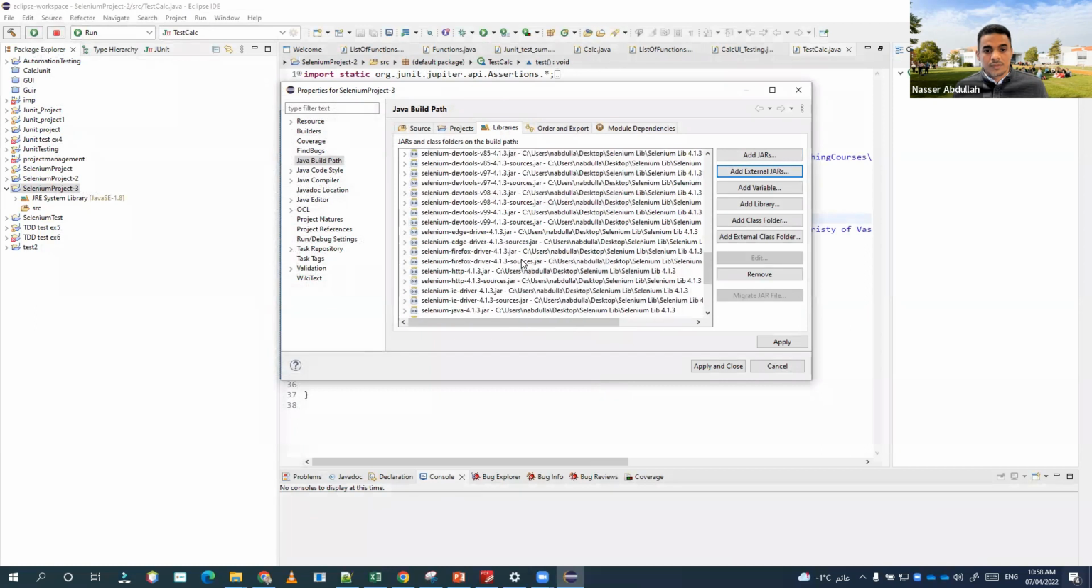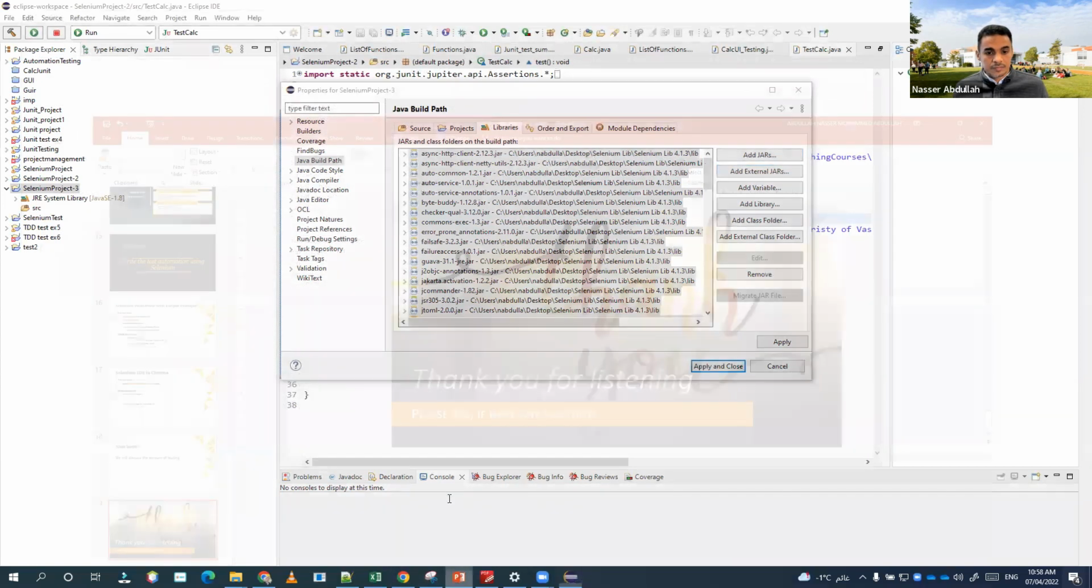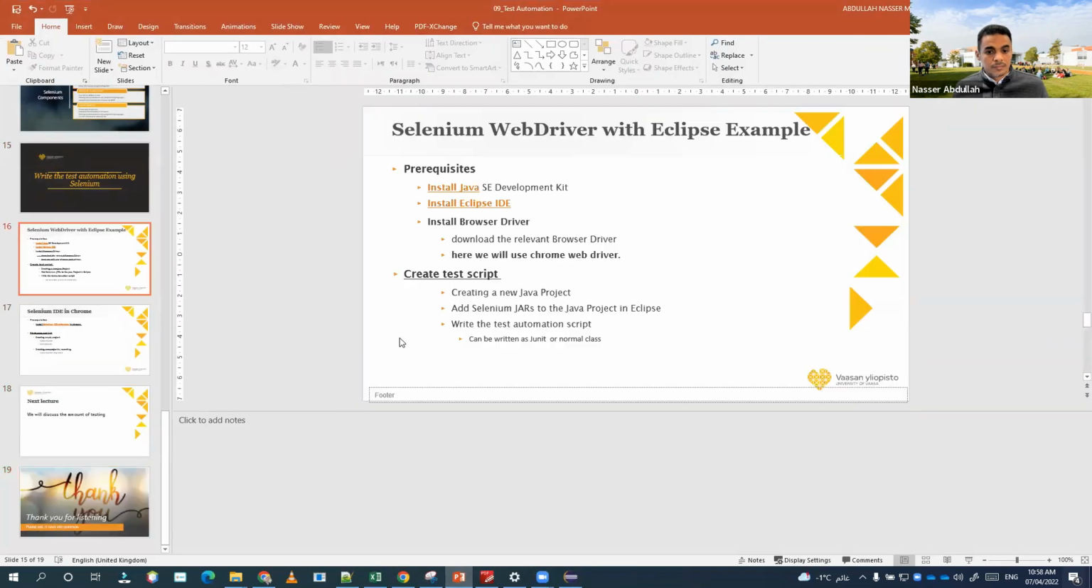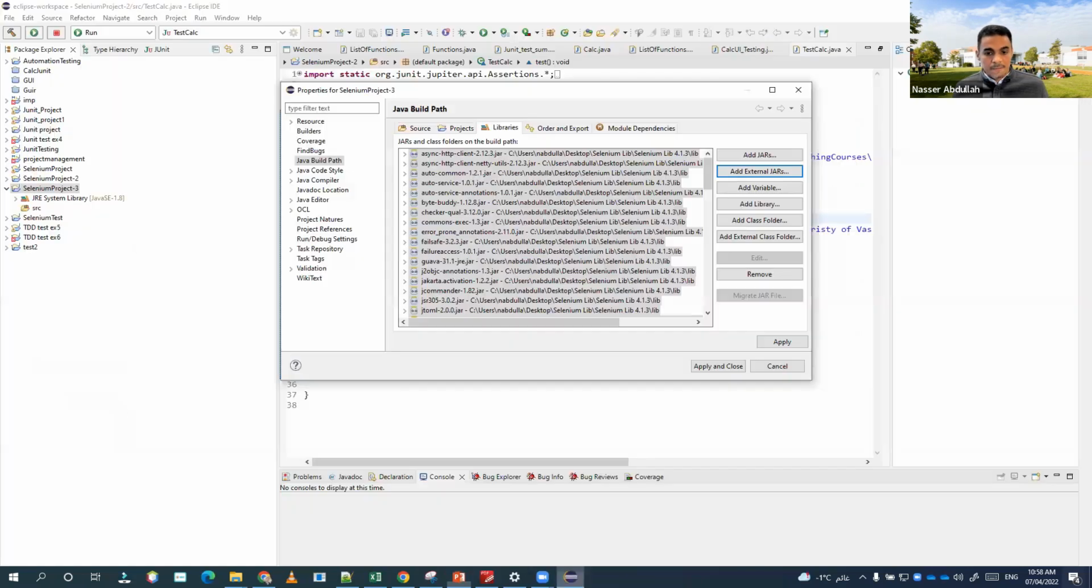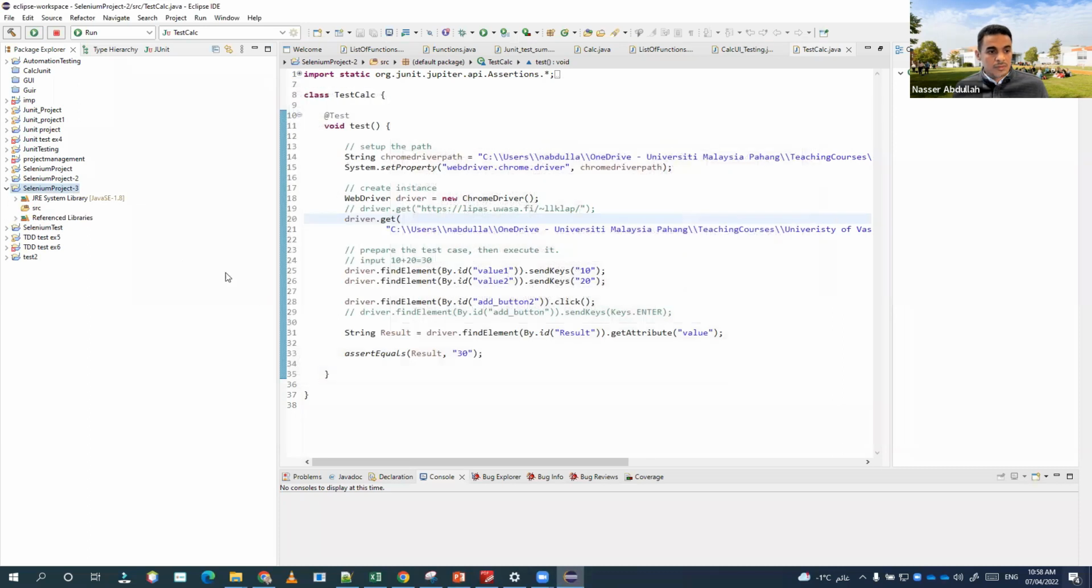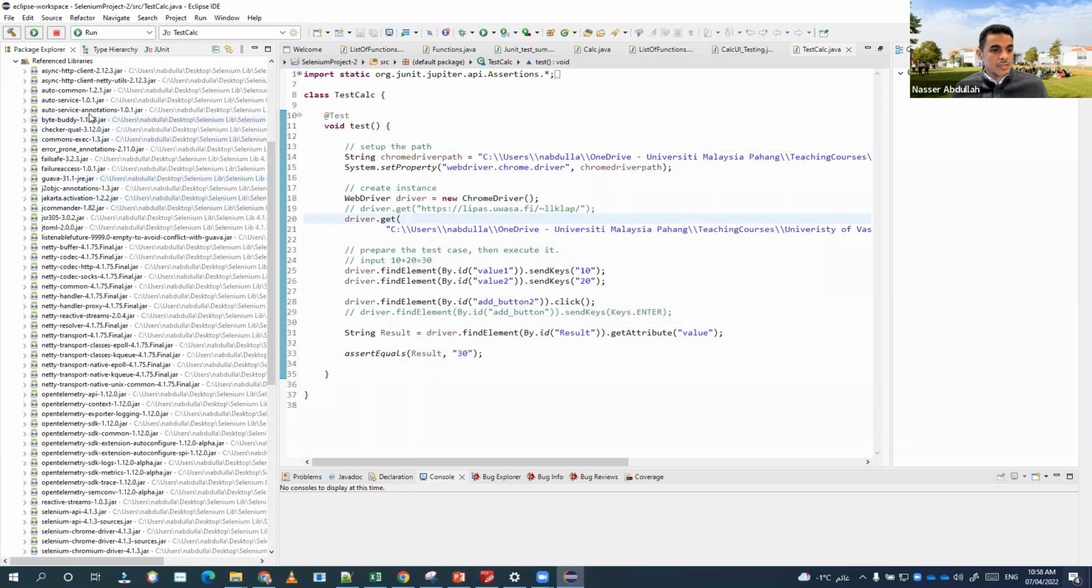So now we are done with the second step, which is installing the web drivers. Yes, this is adding the Selenium jar file. So just apply, or apply and close. So now we have the libraries.